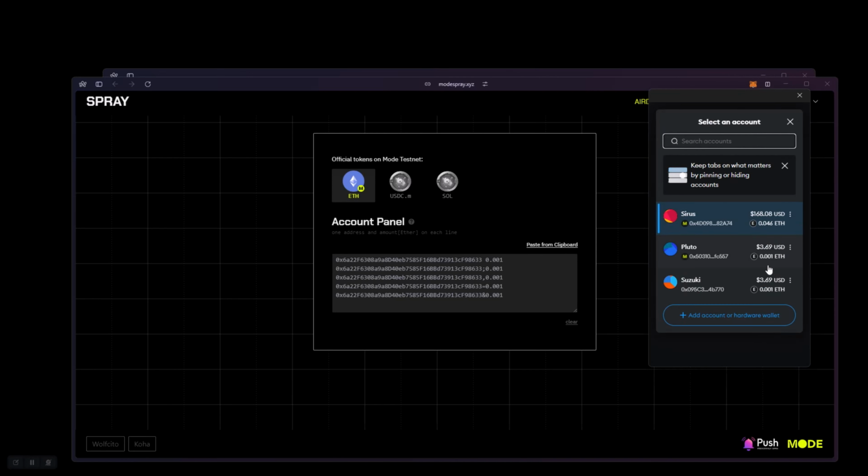So do I have it? Yes, I do. I now have 0.001 ETH on Pluto. I also have 0.001 ETH on Suzuki.